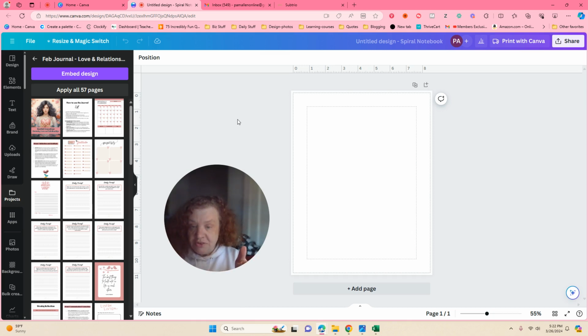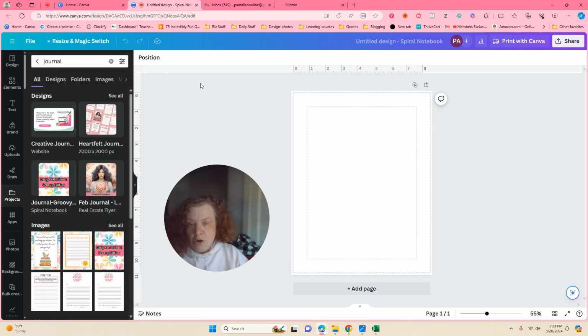I make journals every month, and so I use the same pages. The front page is different, but there are some pages inside that are the same. So this is an easy way to make your journal quick, or any other kind of project where you use the same pages over and over again.